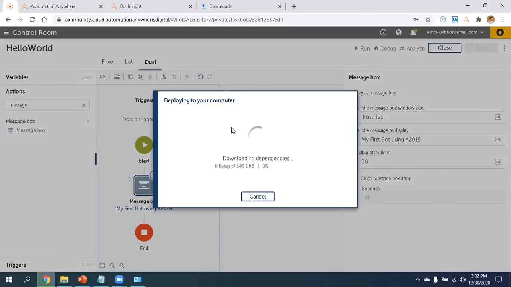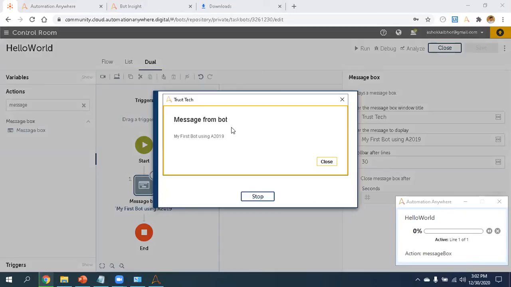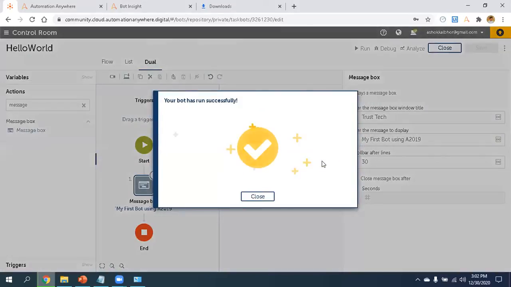Currently it is downloading all the dependencies. Basically, we have used the message box here, so the package it is going to download, and then you can see the message box. Above you can see the title, which we have added as a window title. Message from the bot is my first bot using A2019. Yep, that's all. This was good.